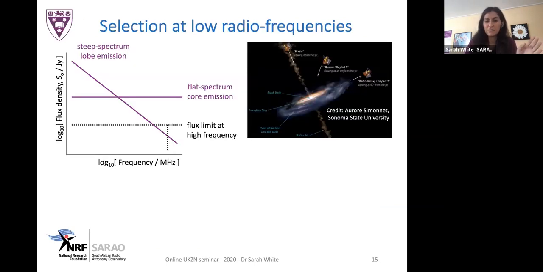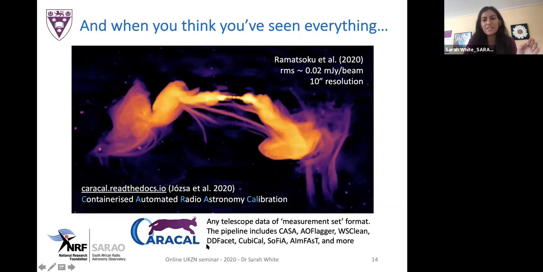This is a MeerKAT image that has been completely reduced using an automated pipeline known as CARACal. And that allows you to also make additional tweaks depending on what science case you have. So you can take this pipeline, you can run it in automated settings, see how far you get, and then do your adjustments as necessary.